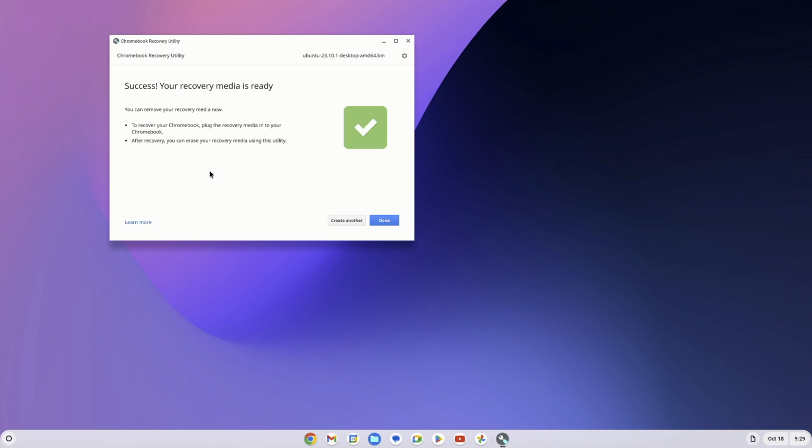And as you can see, the media is successfully created, and now you can use the created Ubuntu Bootable media for installation. So that was it.